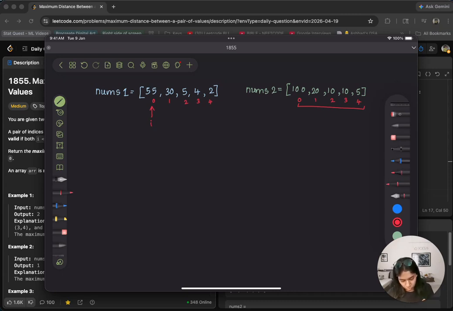So let's do a dry run over here. If I look at 55 and let's say I'm considering 100, yes, 100 is greater than or equal to 55. So we have the index values over here as 0 and 0, which correspond to 100 and 55, and this is valid because 100 is greater. So I can keep my answer as j minus i, which is going to be 0 over here.